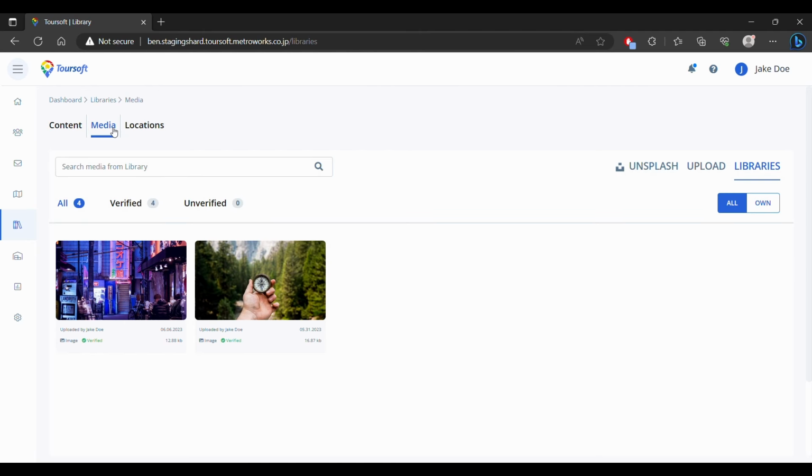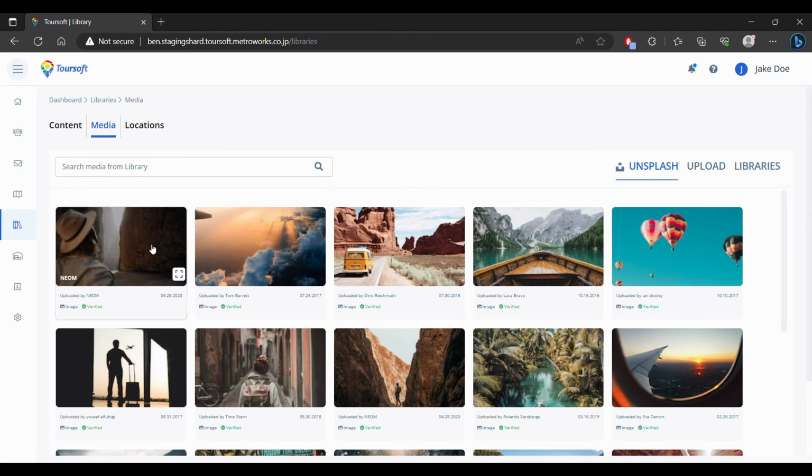You can also view media. Here is our library. We've only uploaded these images. We can also go to Unsplash, which will show us all of the images we have access to on Unsplash.